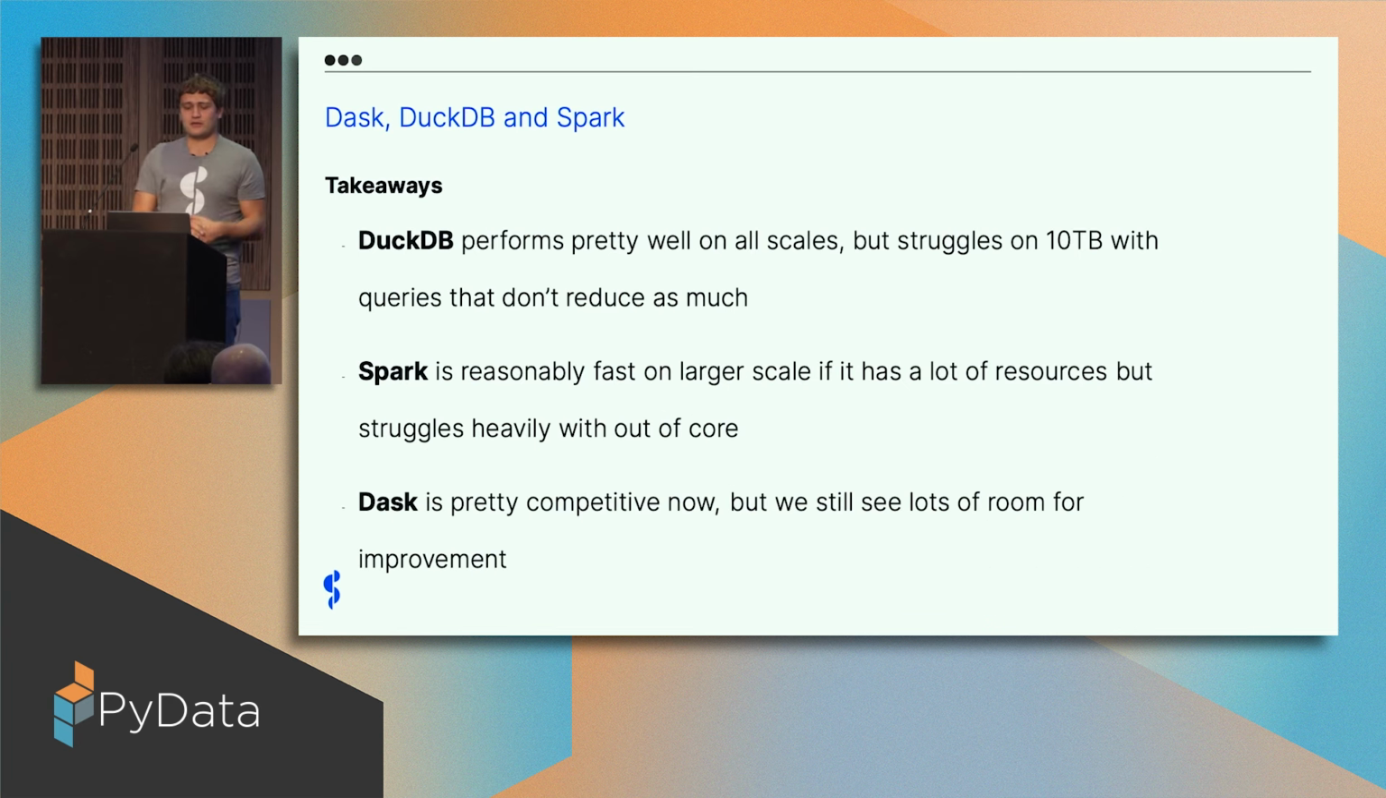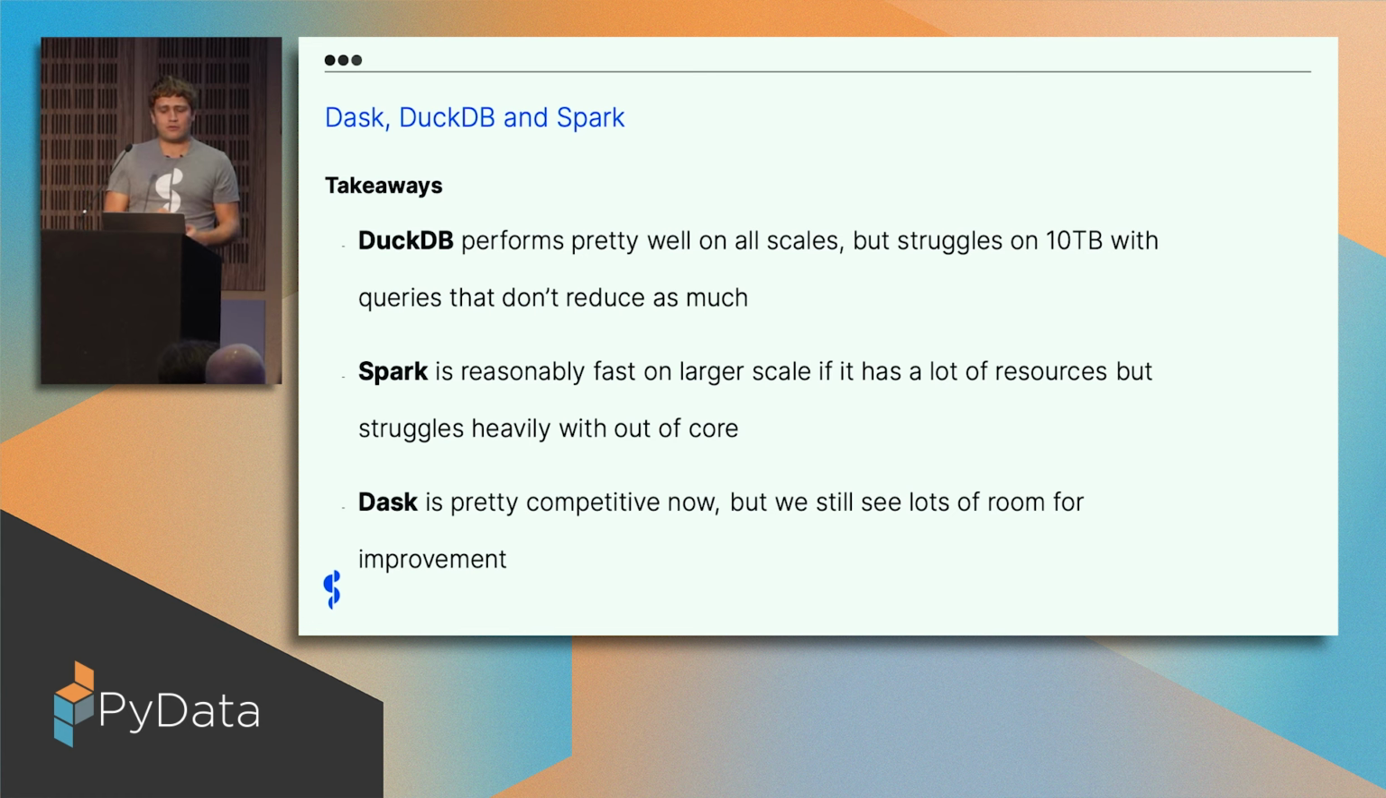So the main takeaway is that DuckDB actually performs pretty well. If you have a scale where DuckDB is a good fit, then it will probably be the fastest tool, simply because DuckDB doesn't have to worry about network communication. Everything's on a single machine, so you don't have the very expensive shuffling transfer that Dask and Spark have to deal with. Spark is reasonably fast on larger scale, but on smaller scale it's very slow. So if you run it locally, then DuckDB, Dask, and Polars will all kick Spark's ass. But it needs a lot of resources to actually get anything done, so processing stuff heavily out of core is not really an option.